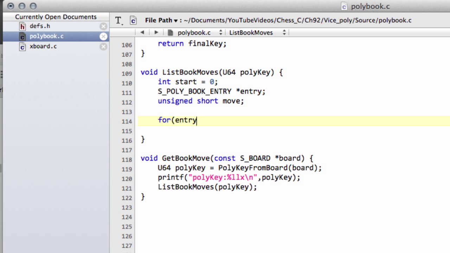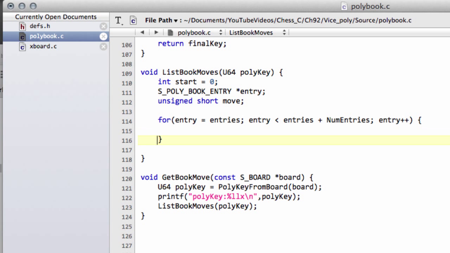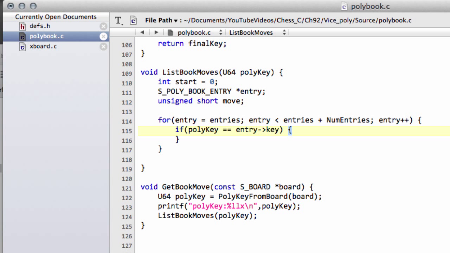So what we're going to do then is simply say that our entry starts by looking at our entries, and keeps going whilst it's less than our entries plus num entries, and then we'll be incremented one structure at a time. So it should be fairly self-explanatory what's happening in that loop. We're just going through each of the structures, and each time we loop, our entry points to the next structure in the file. And what we'll say then simply here is if polykey is equal to entry key, then do something, which is obviously just print the move.